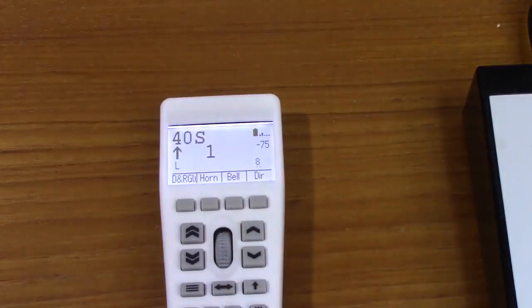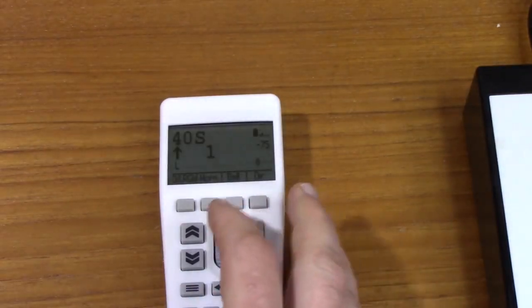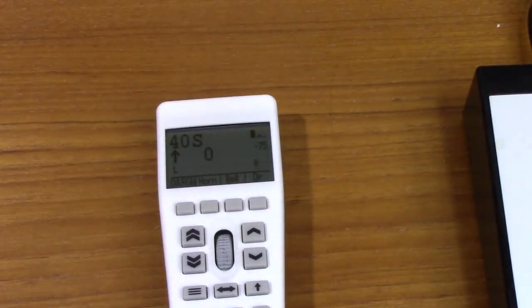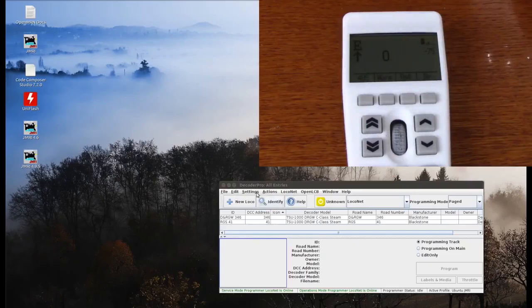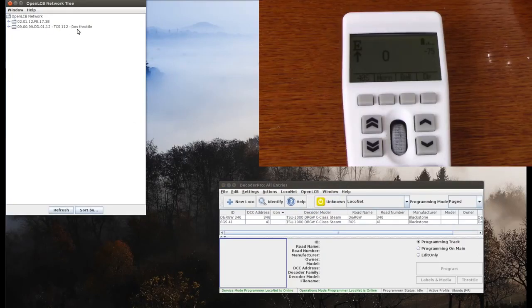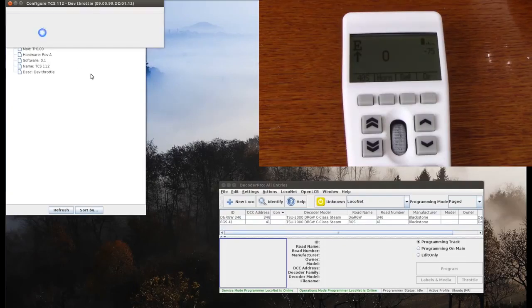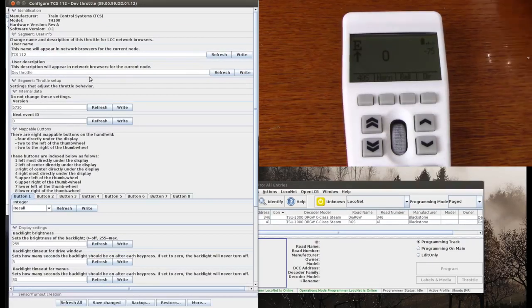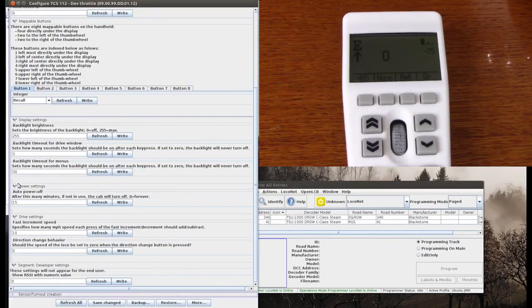So if you'll recall last time, the screen would turn off fairly quickly after I did something to it. Also, the screen is really bright, so I'd like to change those two settings in the throttle. Now what I'm going to do is I'll click on the Open LCD menu and say Configure Nodes. Now if you look here, there's a node that says TCS 112 Dev Throttle. That's my throttle. And if I click on Open Configuration, it's going out right now to collect all the data on the throttle about what values can be changed and more information about that.